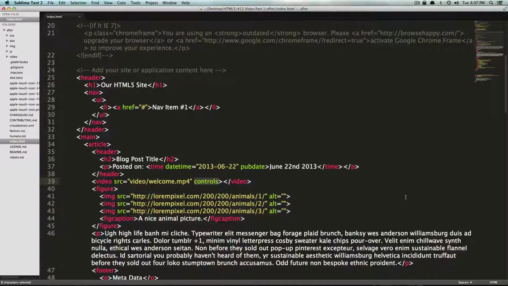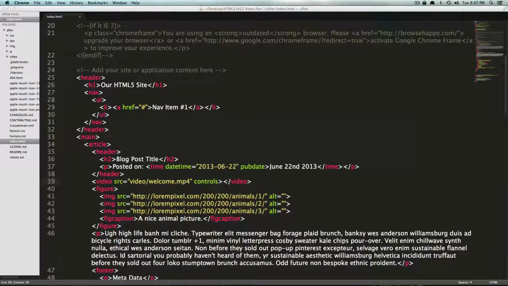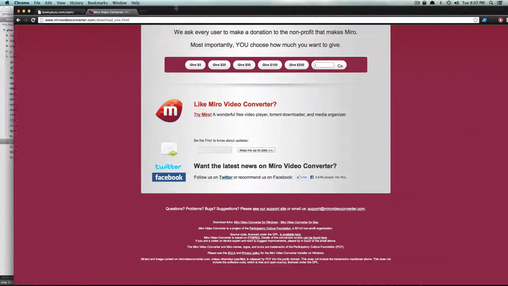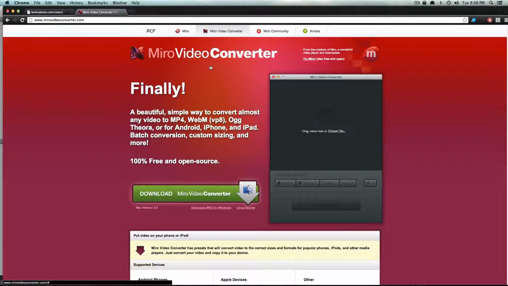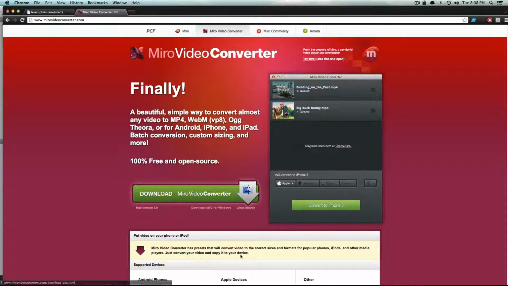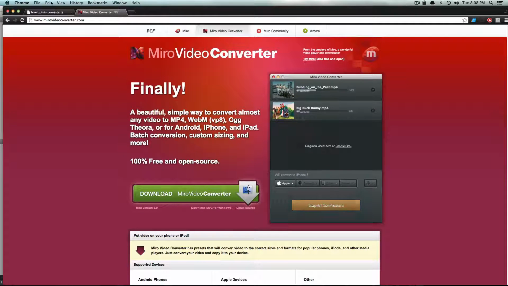So let's check this out. What's the first thing we need to do to make this video work? Well, we need the WebM format. So I'm going to go to Chrome here, and I'm going to download a tool. This is the Miro Video Converter, a free open source application. It's a small application that allows you to drag a video onto it, and it converts it to any format you want. It couldn't be any easier. It's free, and I would highly recommend this Miro Video Converter. I'll put this in the comments. So go ahead and download this.